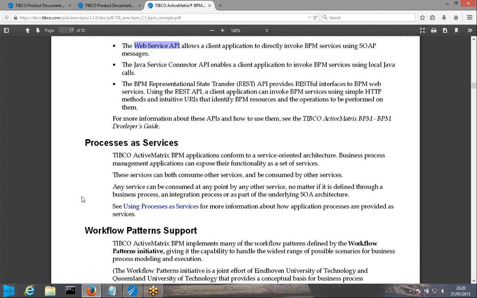But now, since this AMX BPM is completely based on web services, you can convert your business process into a web service. So providing a web service interface for your business process is what you call process as a service, or PaaS.